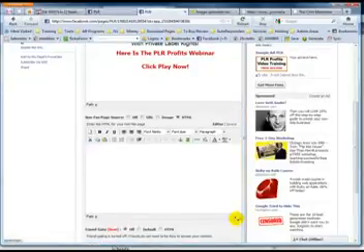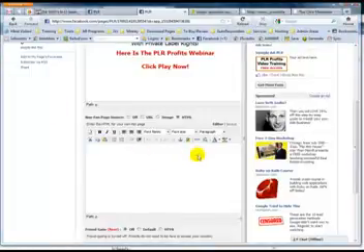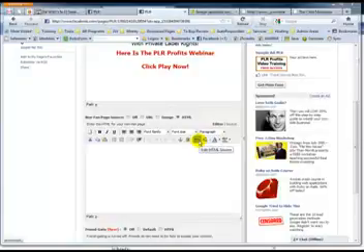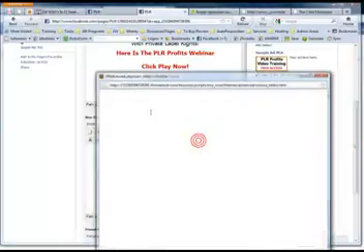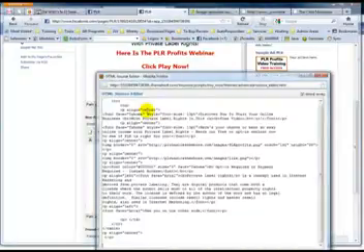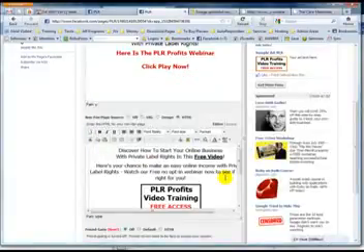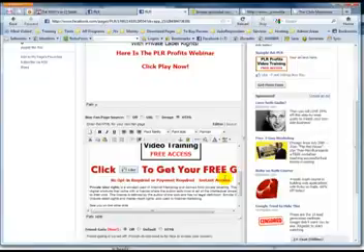And let me get the HTML code for this page. So I'll grab my HTML. What I'm going to do is click this HTML source icon. I'm going to paste the code that I have so far, and I'm going to hit update. Okay, so this is what it looks like here.